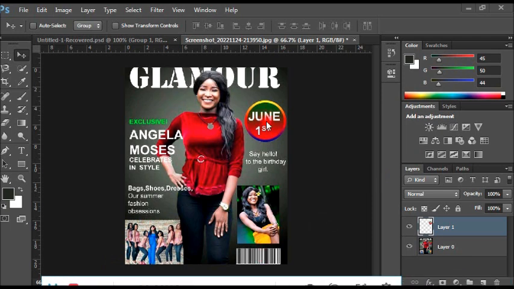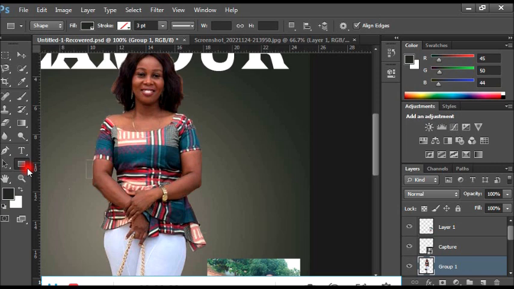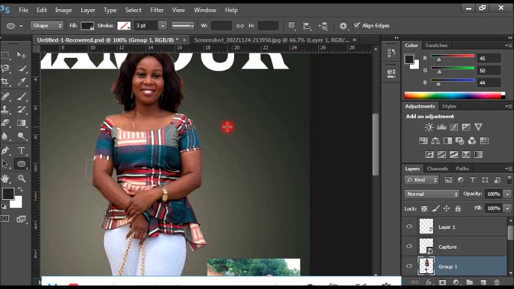Alright, so let's design this coin we have here in our flyer. Okay. To do that, we need to use the circle tool. So come to the shape tool here. This tiny arrow, click on it to open up. Yeah, this is the ellipse tool. Select it. So we're going to draw the shape here. Hold the shift key with the left hand to get a perfect circle and drag.